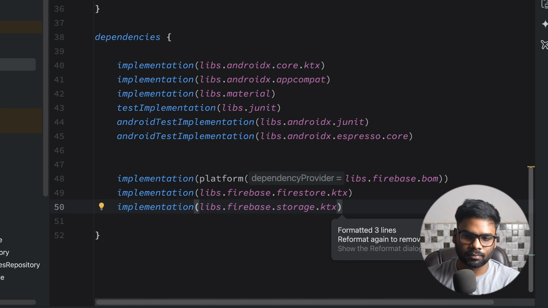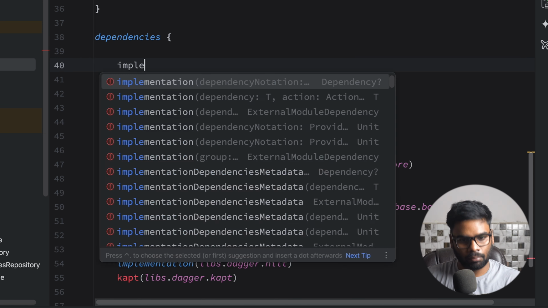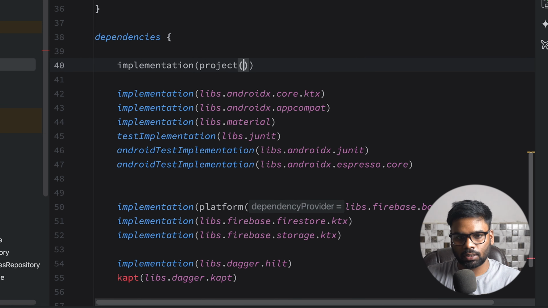Now we're gonna add one more dependency for our Dagger Hilt, which is libs Dagger Hilt. Duplicate it, change this Hilt to KAPT, and use here KAPT. One more thing, we need to connect our data layer with our domain layer. So for that, I'm using here implementation project notes domain. Sync your project. Alright, so syncing is done.